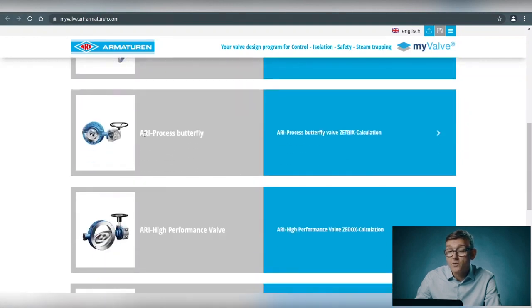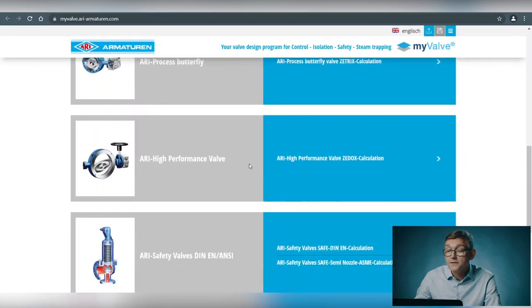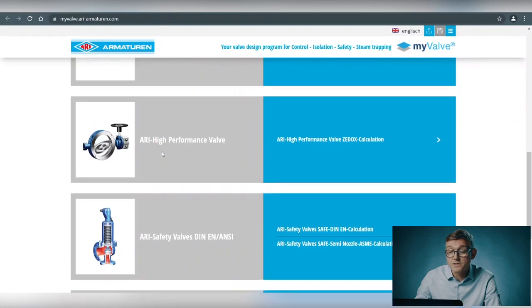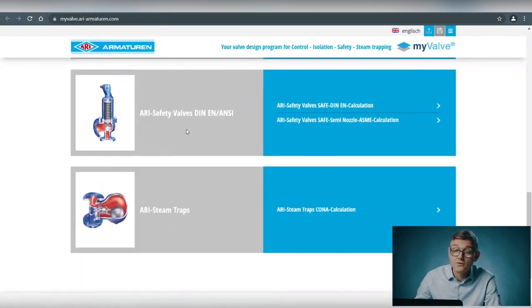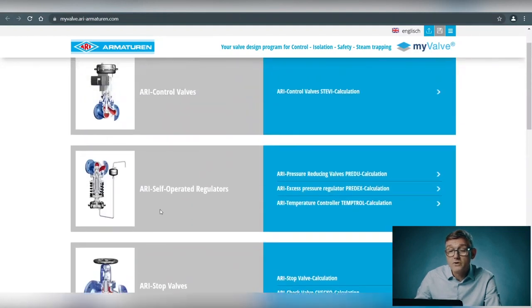Underneath you find our butterfly valves, Z-Trix, the metal-to-metal triple offset design of our butterfly valve, and the VDOX calculation, meaning the double eccentric butterfly valve. You can do a proper sizing of this with the myValve tool as well. And safety valves and lastly steam traps. So for our example about the pressure reducing station, we are going to start the calculation of the control valve.